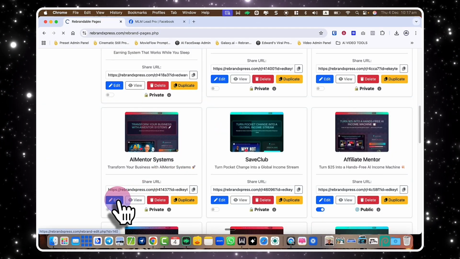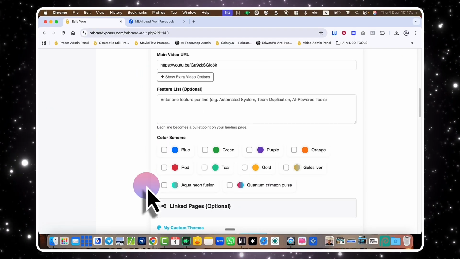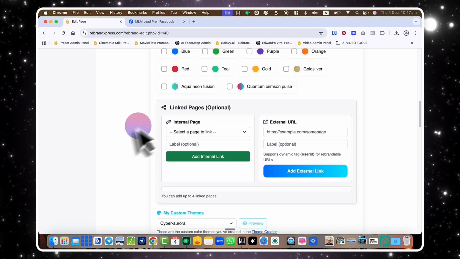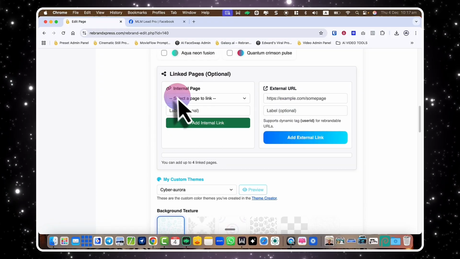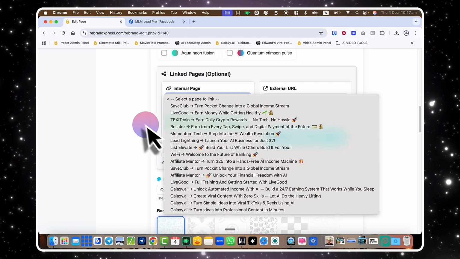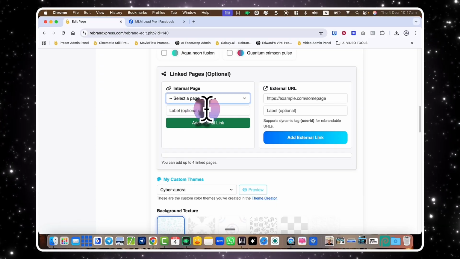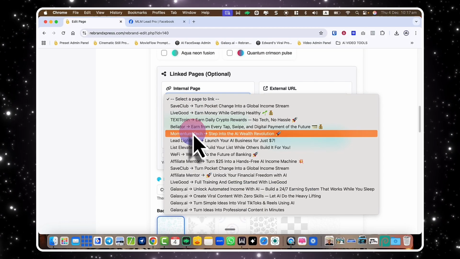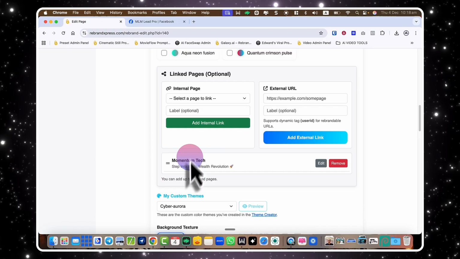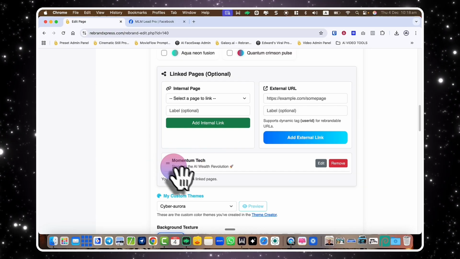For example, if I click edit, some of the extra features: some of you knew that we could link pages together. But what I've now improved is that you can link to your internal pages. You can link internally, which I told you, create the optional label and you link an internal page. You add that to the system. You're updating your links, and it's drag and drop, so you can drag and drop.